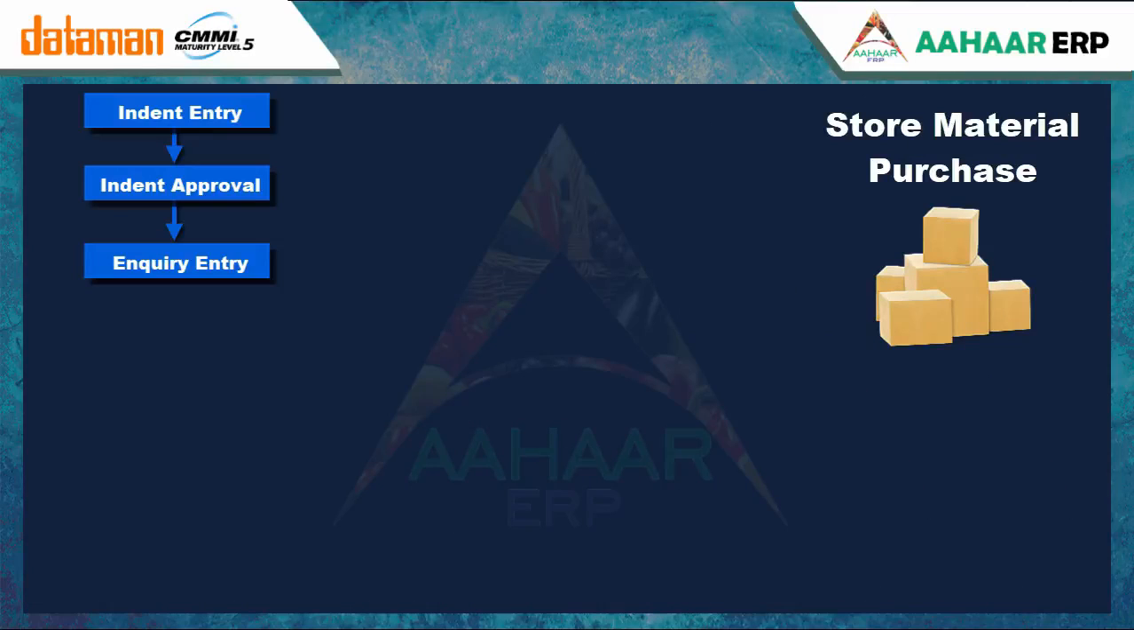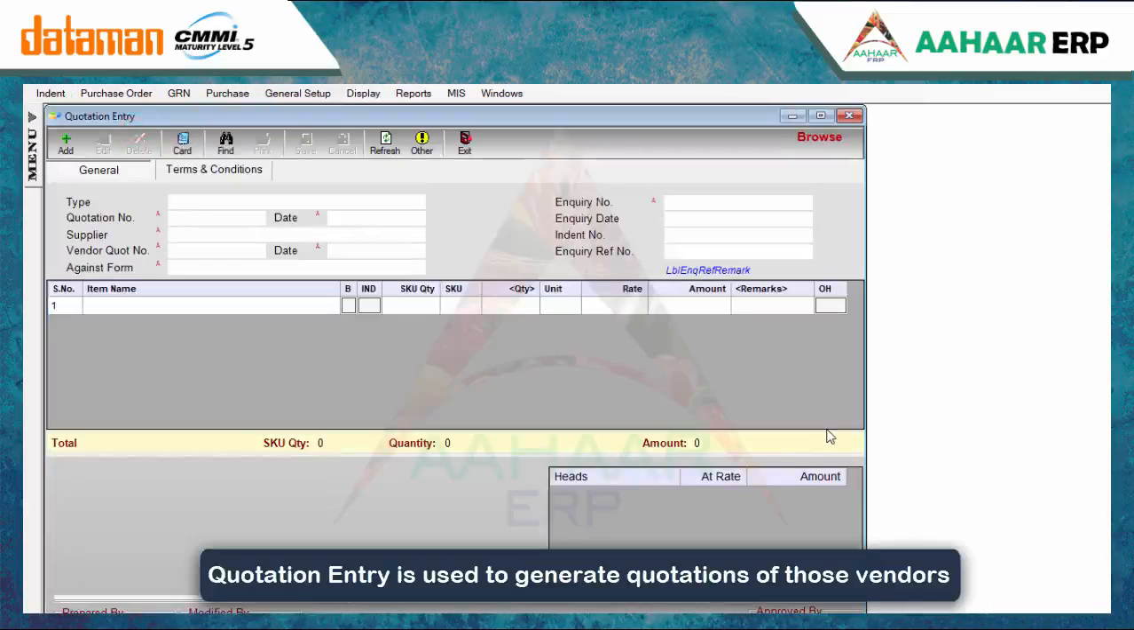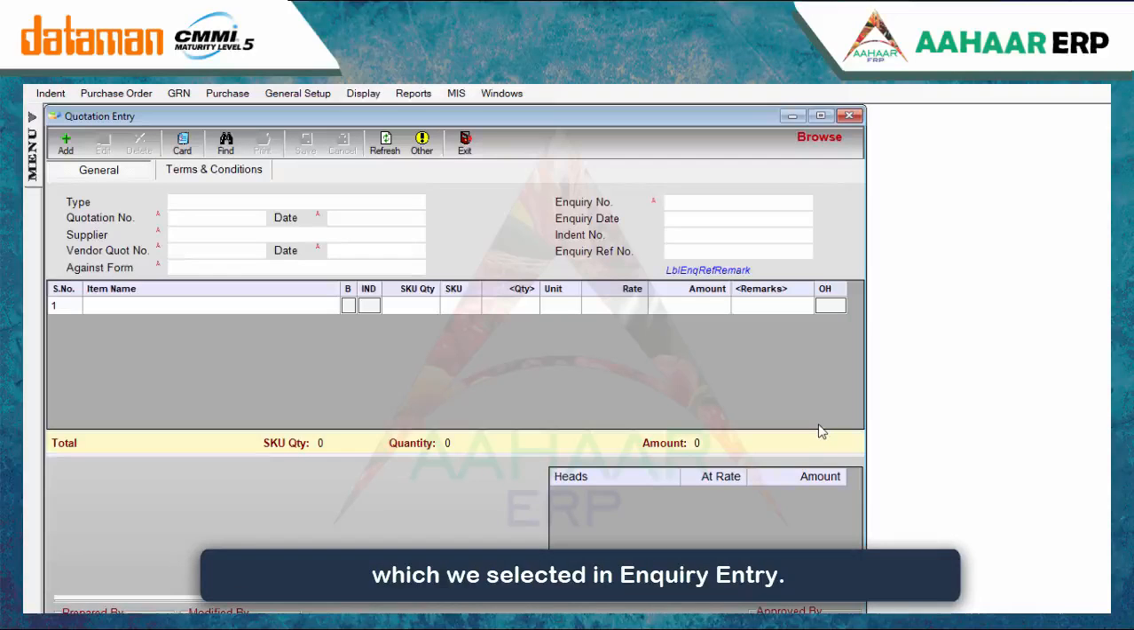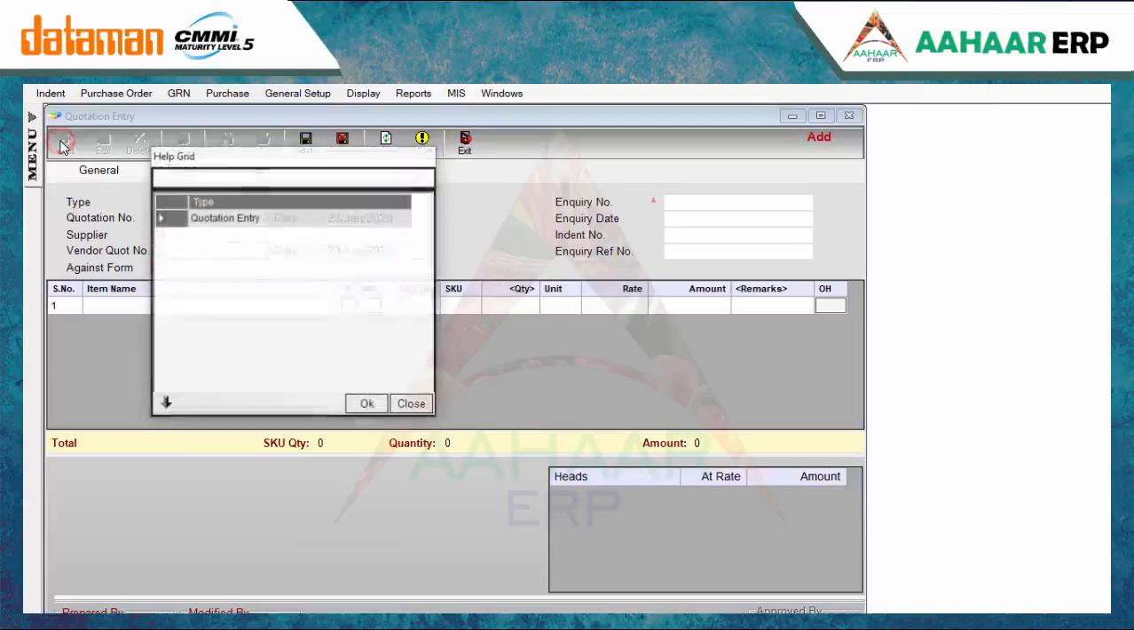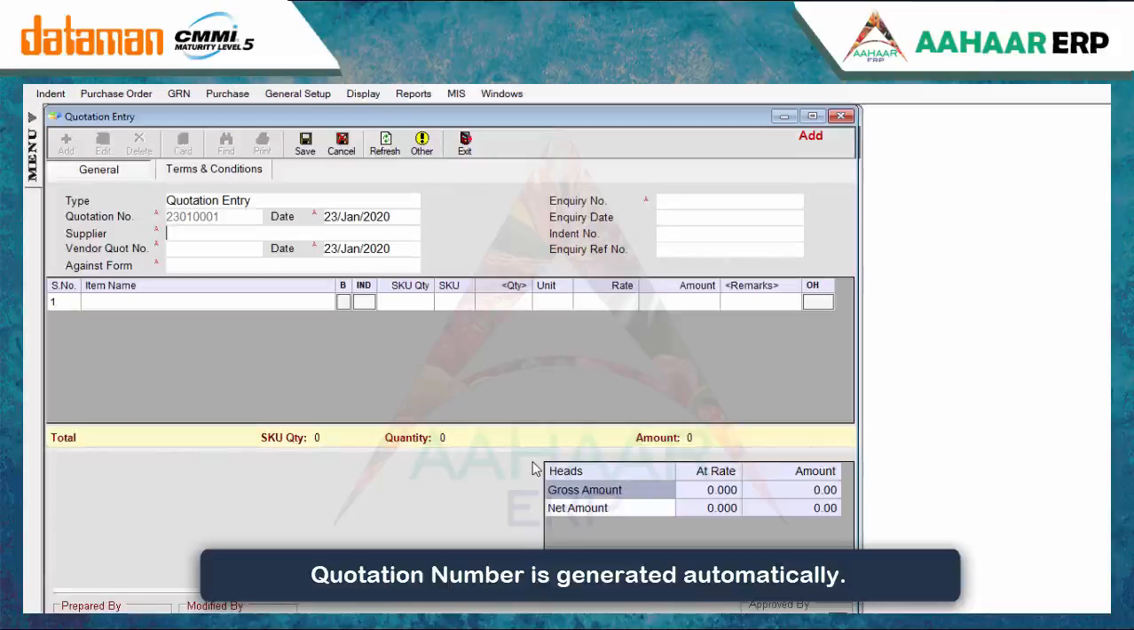When inquiry entry is approved, we do quotation entry. Quotation entry is used to generate quotations of those vendors which we selected in inquiry entry. This form is linked with inquiry entry, and all the data will be automatically filled after the selection of inquiry number from inquiry column. Click on Add button. Select quotation entry. Quotation number is generated automatically.